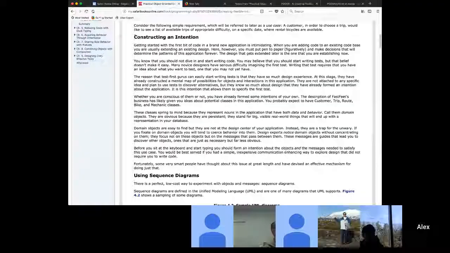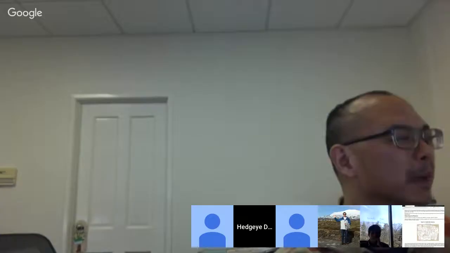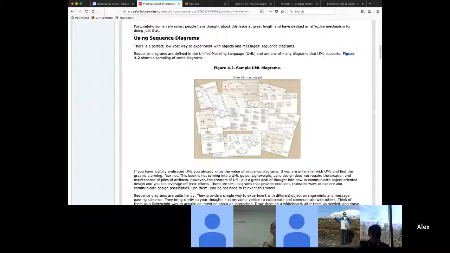Third paragraph down from constructing intention. Then later she goes, well, whether or not you have some ideas of this, and then in the paragraph there, she goes nouns versus behavior, or classes are nouns and have data and behavior, and so domain objects are easy to find, but not central, blah blah. Right.